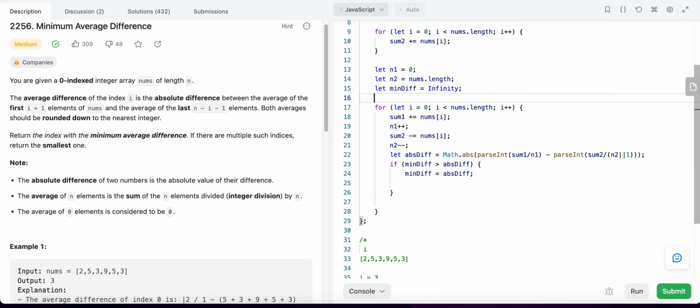So we need to keep our result equal to the index. So my result will be equal to the index i, because at that point the absolute value was the minimum so far. So I assign the index of the minimum value to my result, and at the end I'm going to return the result here. So I guess everything looks fine.